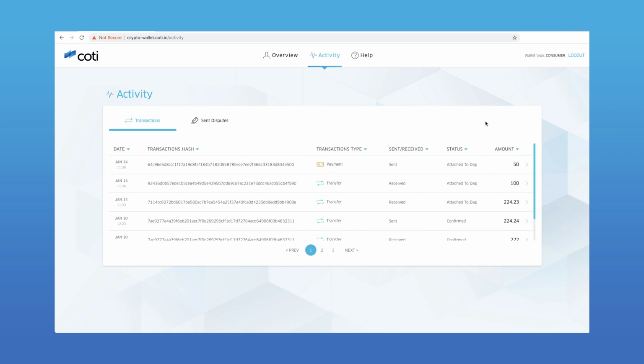COTI has developed a unique arbitration service that provides both buyer and seller protection. This is a major development in the cryptocurrency sphere, which currently does not safeguard users against errors, fraud, and counterparty abuse. Additional information on this unique service can be found at coti.io.